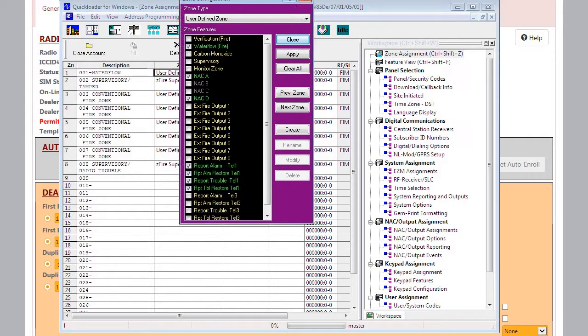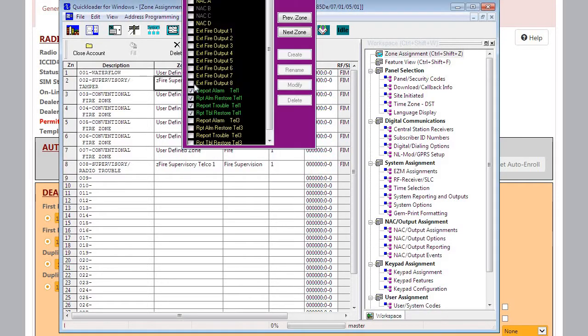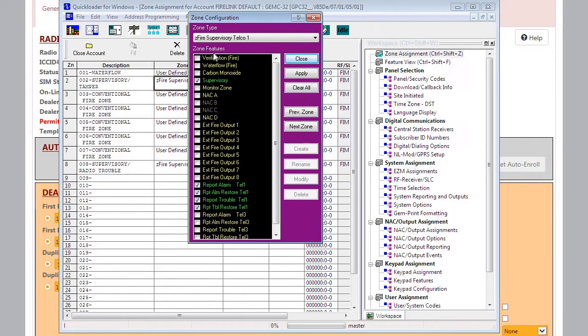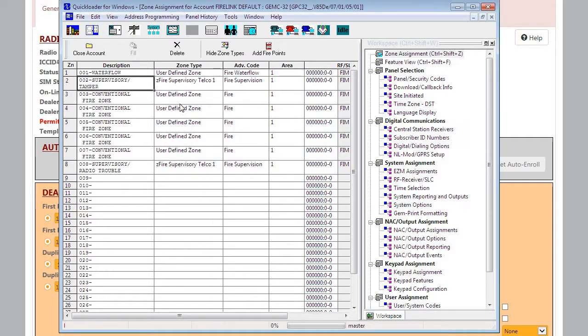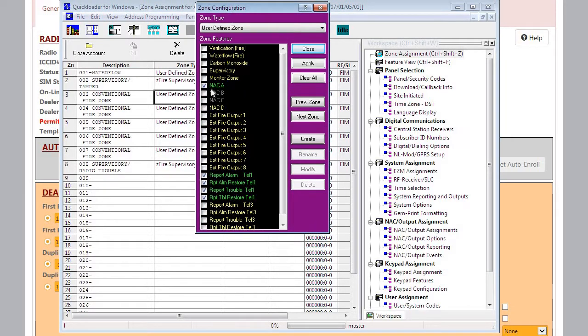The water flow zone is programmed to set off NAC-A as well as every other fire alarm zone, and NAC-D exclusively for the water flow zone in case you need a dedicated water flow bell, and as always programmed to report alarm trouble and restores on telco 1. The supervisory zone set for a supervisory and to report alarms and troubles, as well as the conventional fire zones are programmed to set off NAC-A, general fire, and report alarm and troubles.